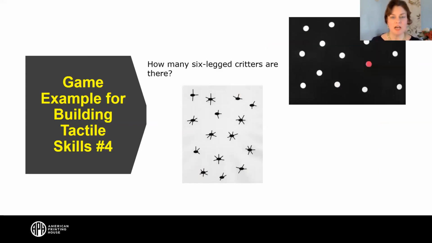Okay, and the next one: how many six-legged critters are there? I had produced a lot of tactile activity magazines within a series called Squid, but those have had to be obsoleted because they weren't UEB compliant. So I'm just giving you some examples that you can create on your own, but essentially they would search that page and find all the six-legged critters.